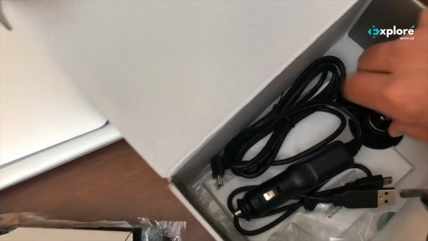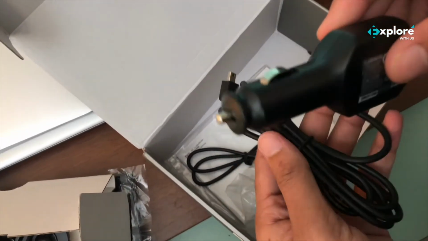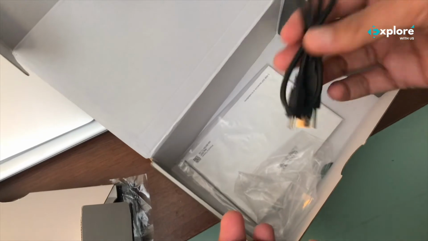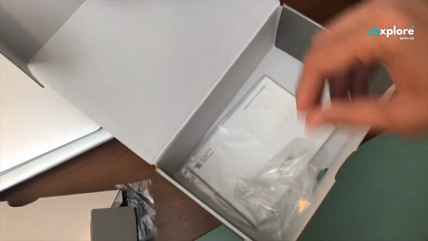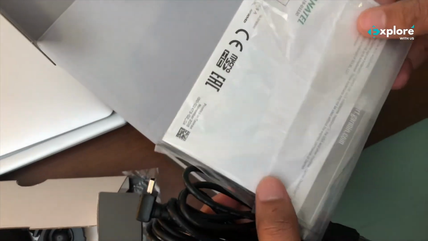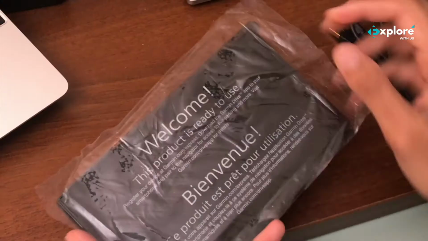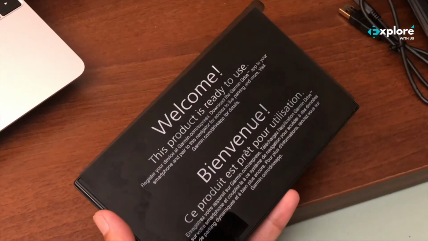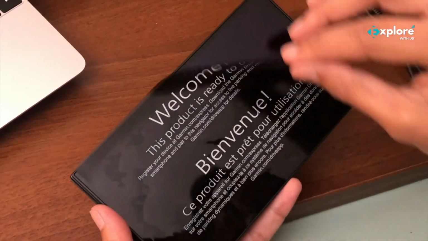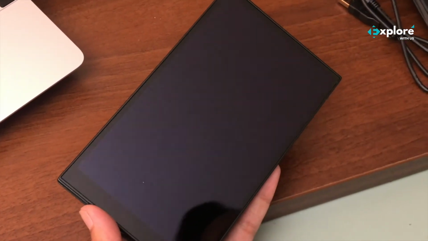So we have this vehicle suction cup mount, then we have power cable, and then this is the USB cable, and then we also have this quick start manual. So let's set up this device. So let me remove the sticker first. This looks like a really nice screen.